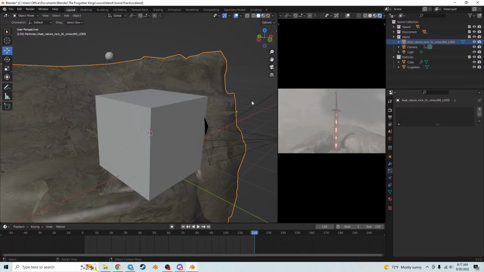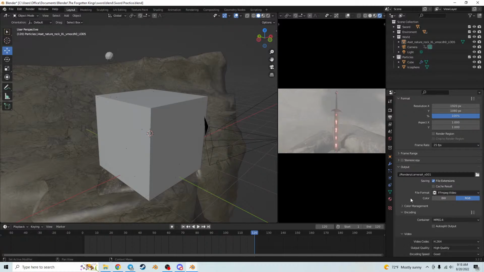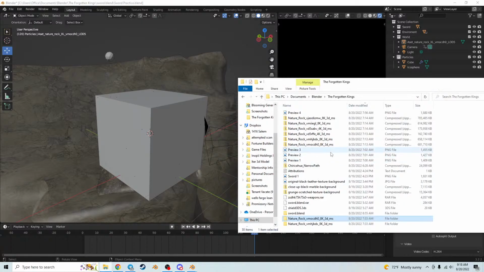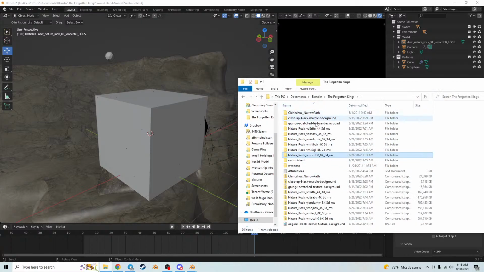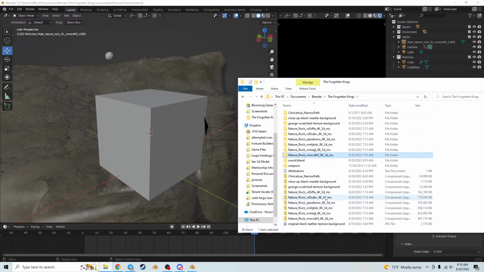Layout. Hang on. What happened? Output. Render. File extension. Cache results. BMD. RGB. Well, that's all great, but where's the file? Renders. Did it create a new file? Weapons, sword, nature. No. Oh, come on. Where is it? I'm so looking forward to having that there.